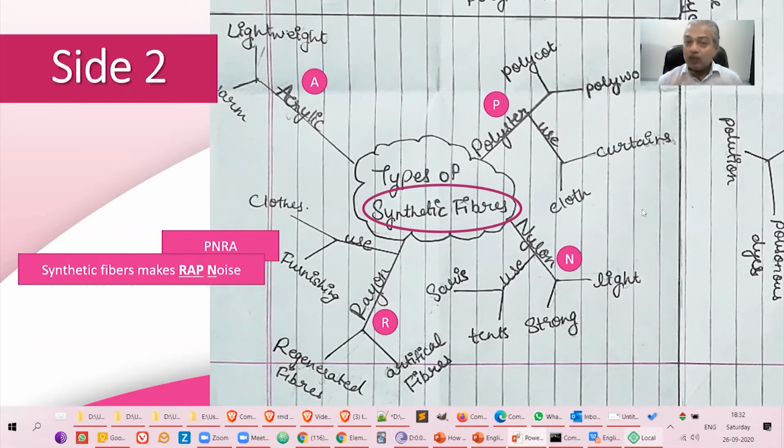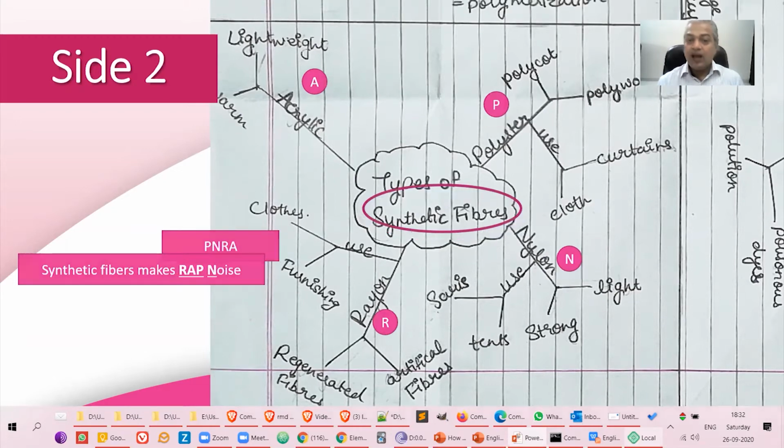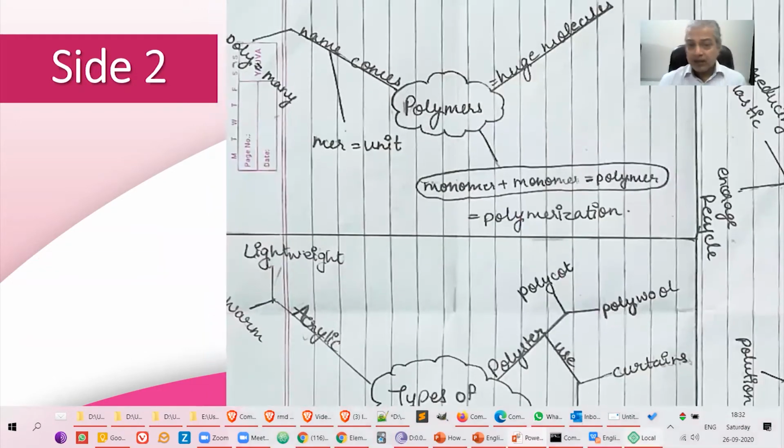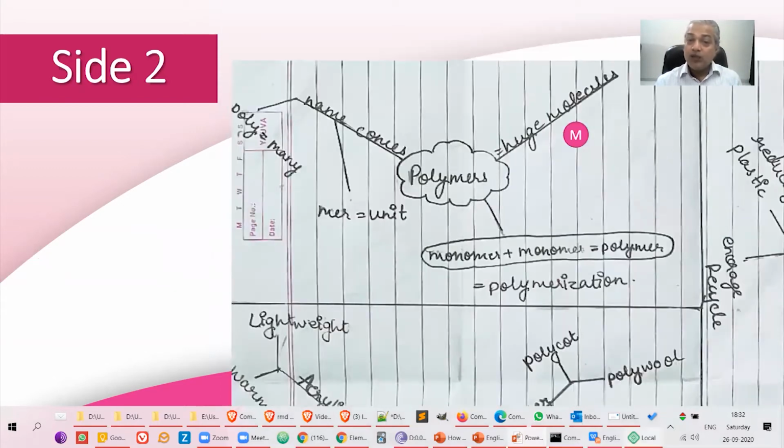Okay, so you come up with your acronyms, you come up with your statement so that you will remember it. Now, next topic. We've got polymer, which is a huge molecule. That's why I've taken M. Then there's monomer plus monomer equal to polymer. Polymerization. That is the definition of polymerization.